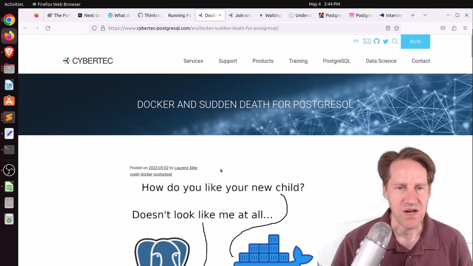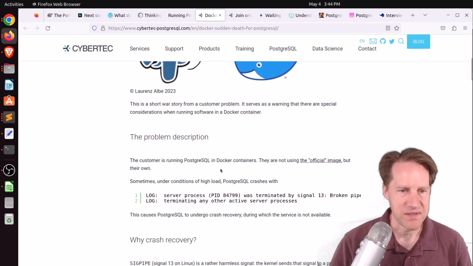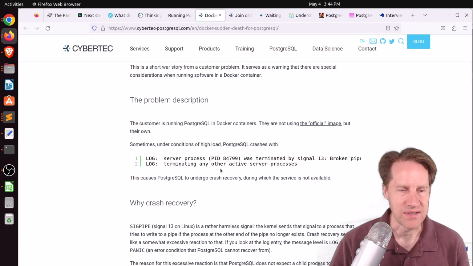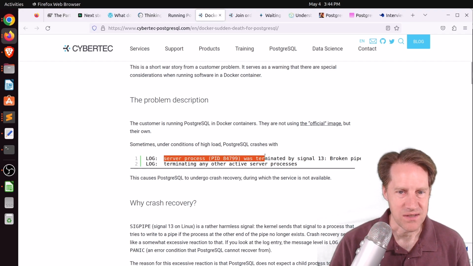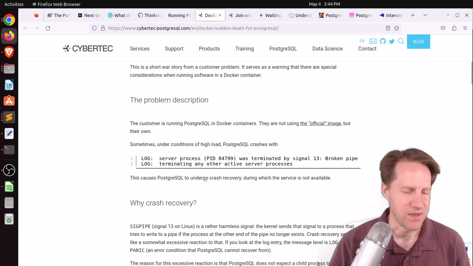Next piece of content, Docker and sudden death for PostgreSQL. This is from cybertec-postgresql.com. They're talking about a situation where they were working with a client, and suddenly PostgreSQL in a Docker container was crashing, and it was saying the server process was terminated by signal 13, a broken pipe. So they're like, that's strange. A broken pipe signal shouldn't be crashing Postgres.